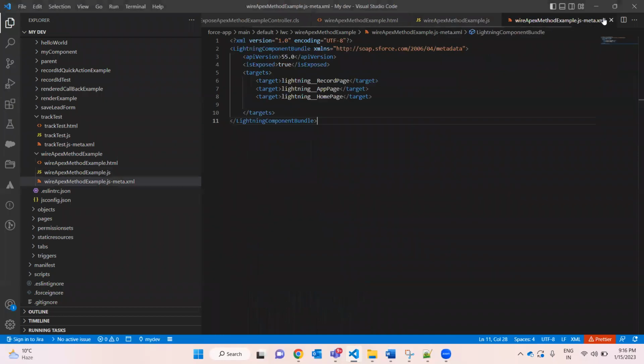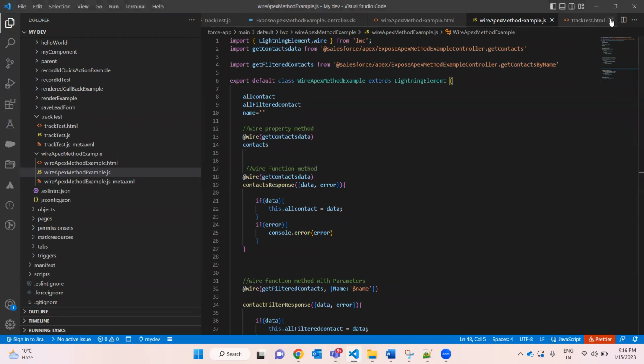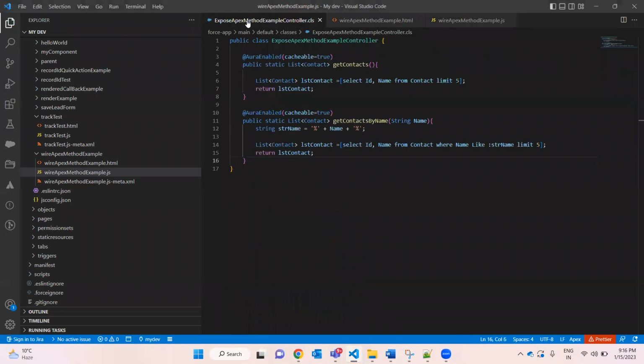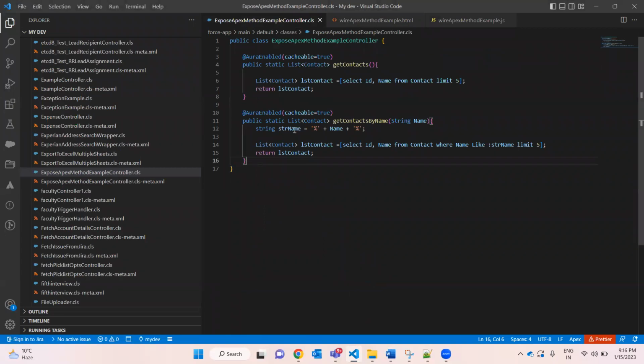Let me close all the things. So first of all, when we have to call an Apex class method from LWC, this is a class. I have named this class ExposeApexMethodExampleController, whatever name we can keep. And there are two methods. So forget this method for now, we will talk about it later.